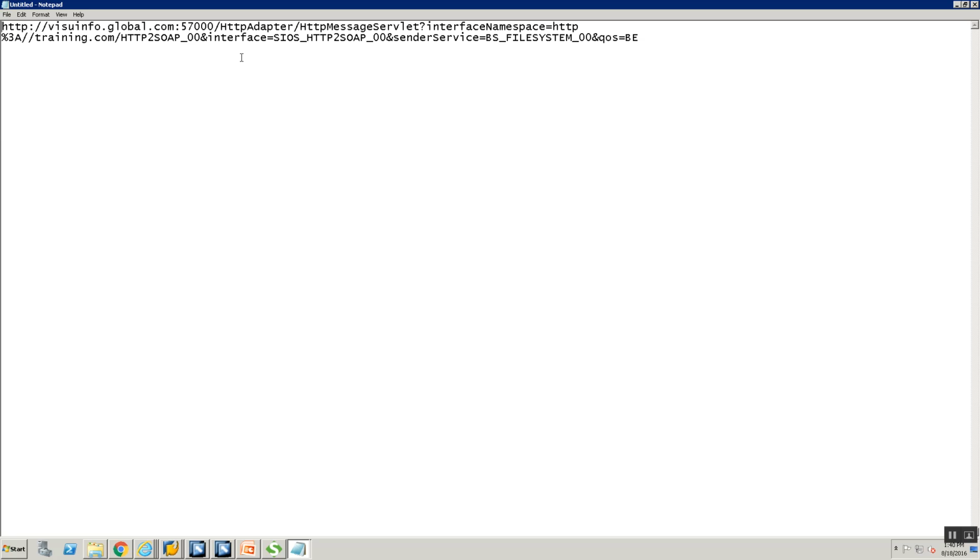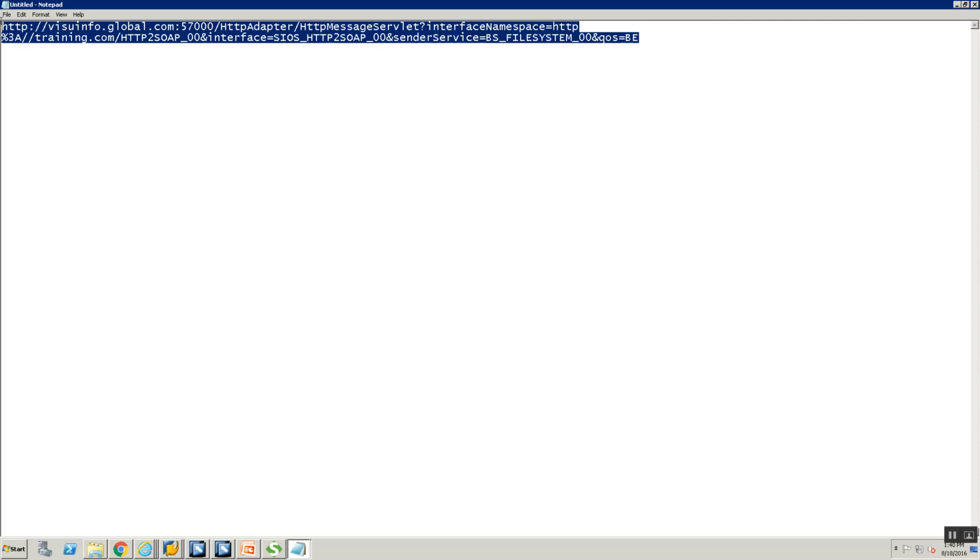So in the case where you want to give it to your partners, you need to give this URL to your partners. This is nothing but your HTTP URL. It contains the interface namespace, the interface name, the sender service, and the quality of service. Okay, there could be cases where your partner is going to say, hey, what is the URL to which I need to send this message?